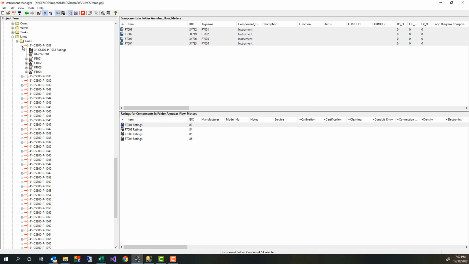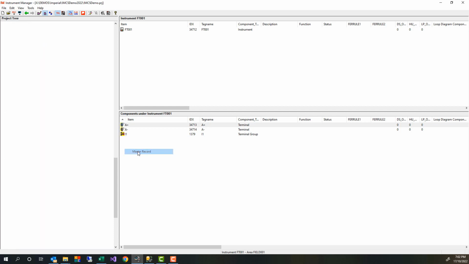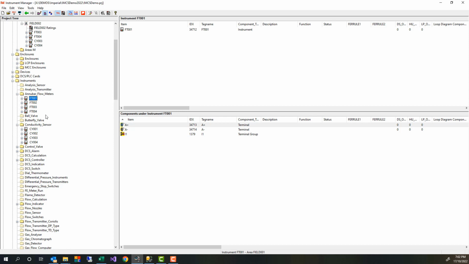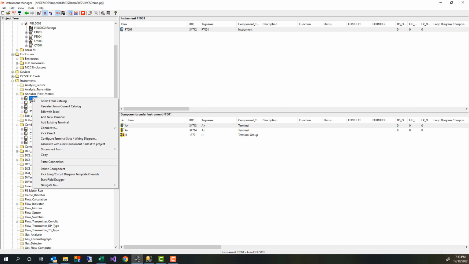Associating is also a drag and drop operation. An instrument can automatically inherit the spec data of its associated pipe, tank, etc. You can also associate other documents with the project's components, such as PDF service histories, photos, and test sheets. When a component has links, you can use the right button menu to navigate between those links. I will now navigate to this instrument's loop diagram.